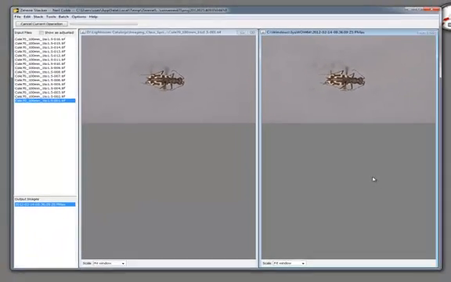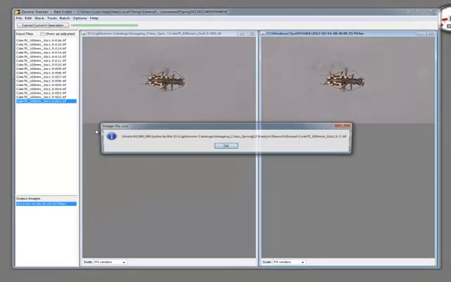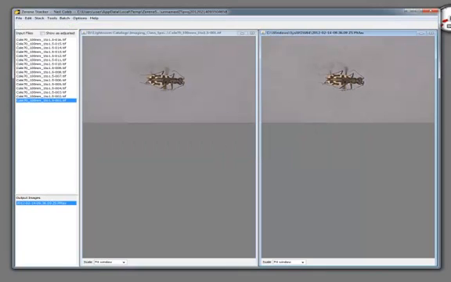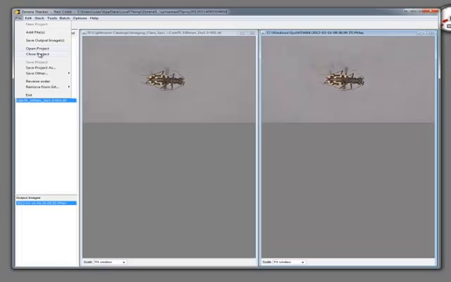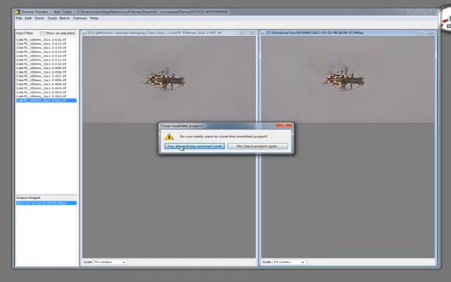Now we go to Save, and the Zerene Stacker will save our compiled image. We select OK, and since we're done, we can go to File, Close Project, and yes, discard any unsaved work. That is how you compile images.